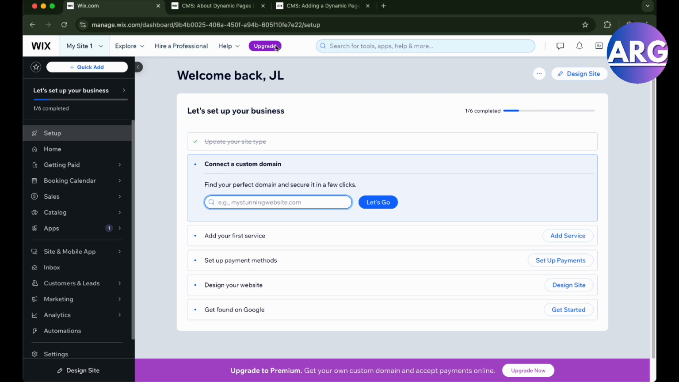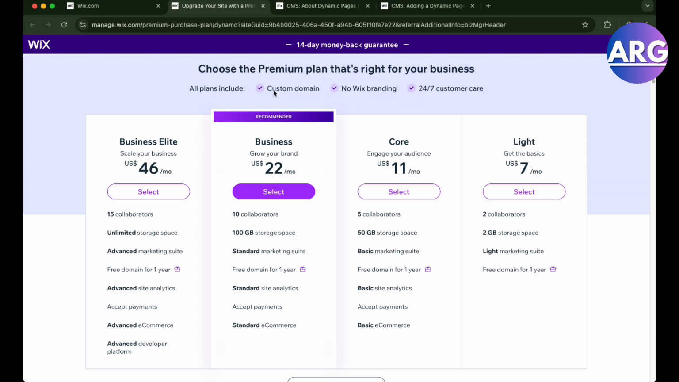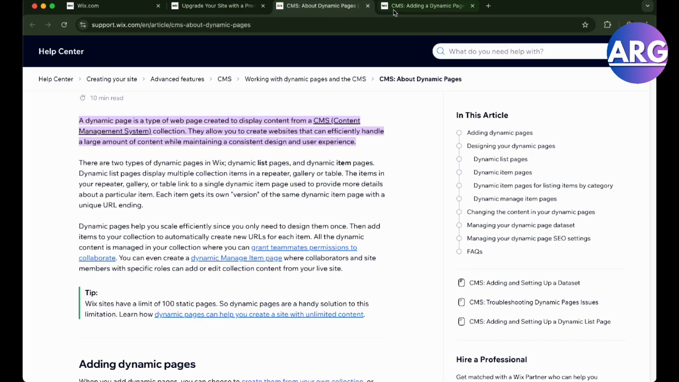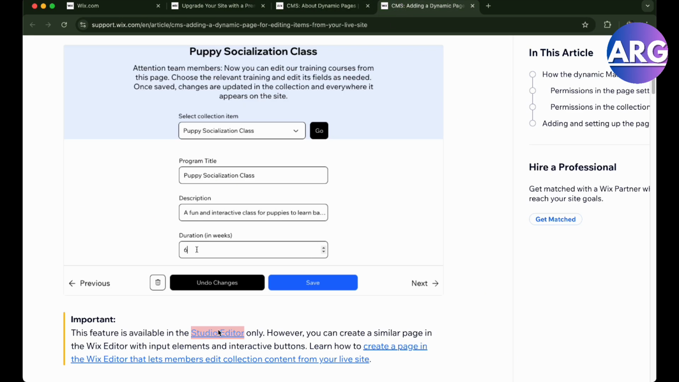So let's try to upgrade right here. So here in the upgrade, you can get this here in the, I'm not sure, here in the business. You can get it right here, and you'll be able to access your dynamic pages by going to the studio editor. So basically that's what dynamic pages is in Wix.